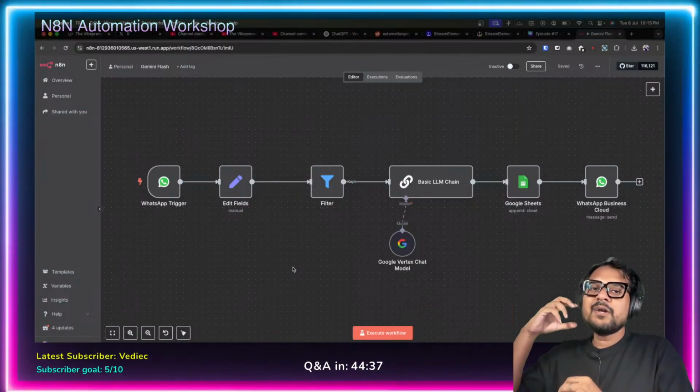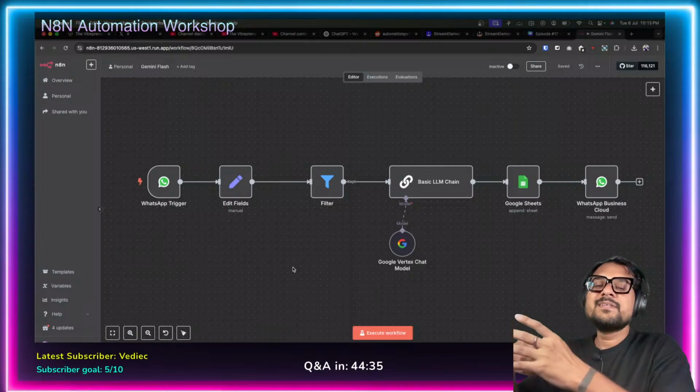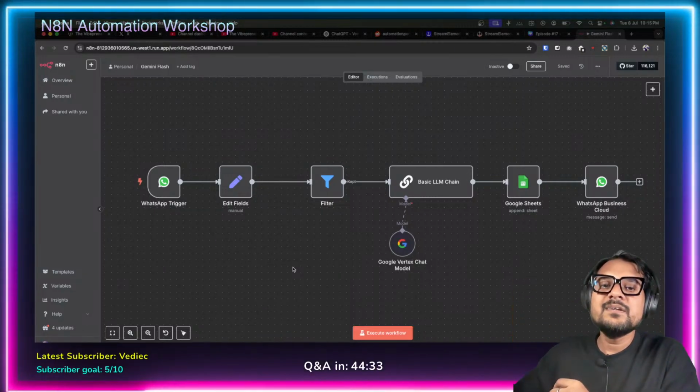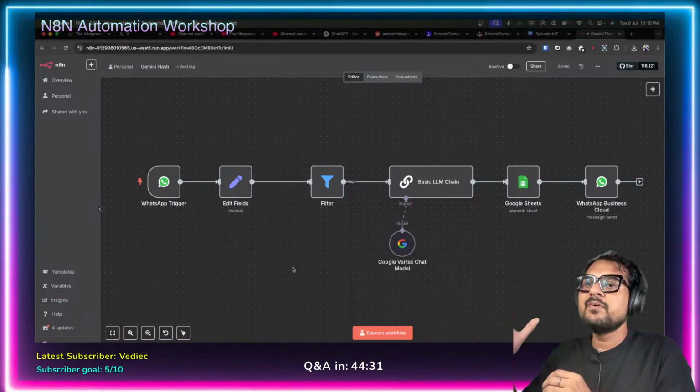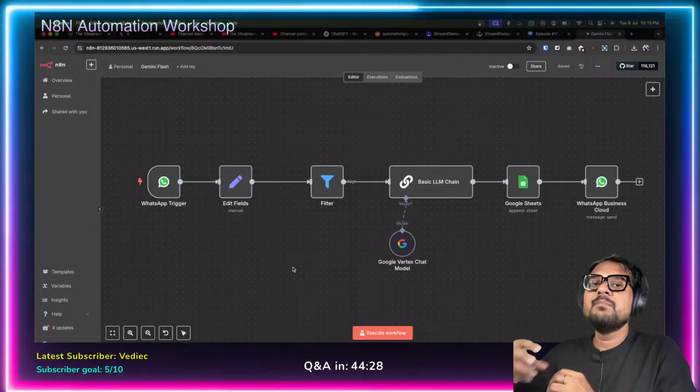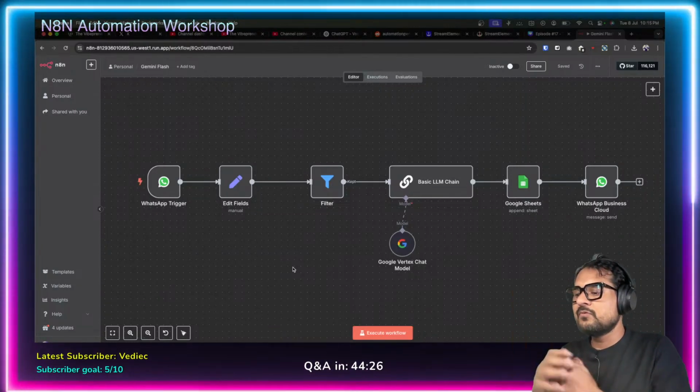Now, if you are curious how this workflow looks when it runs, please watch my previous stream. I have run it multiple times. I have debugged it. I have shown how this workflow works.